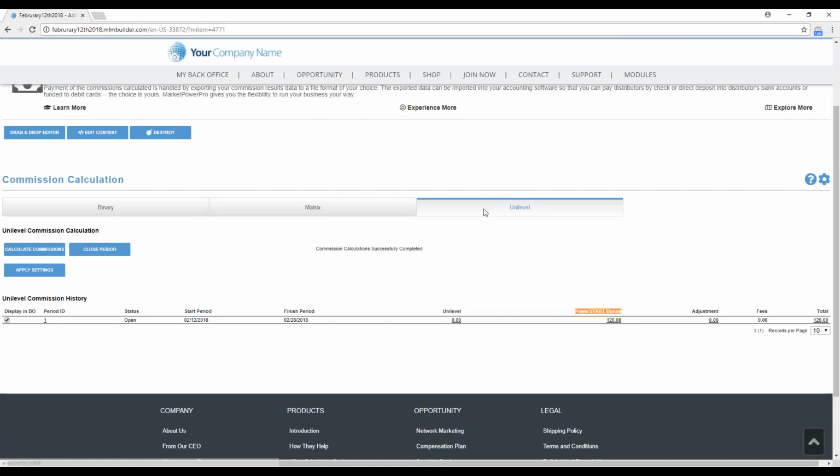It can be used in the unilevel, matrix, or binary systems. I'm going to click on it here in a minute, but I'm just going to tell you a little bit about it. So the Power Start bonus is an enrollment bonus. So it's an incentive for distributors who can either enroll customers or distributors or a combination of both. And it's also for a certain product that they would have to purchase during enrollment.